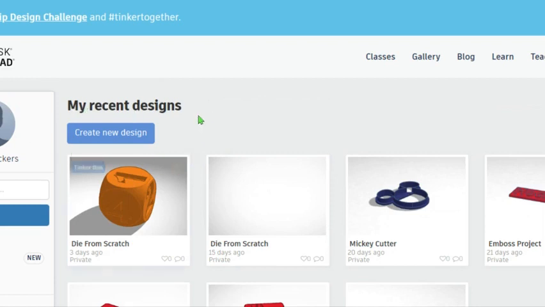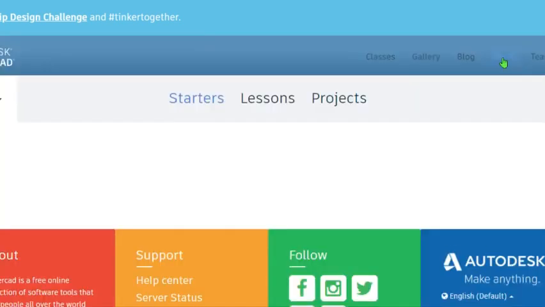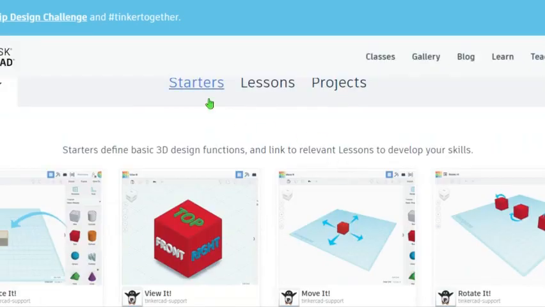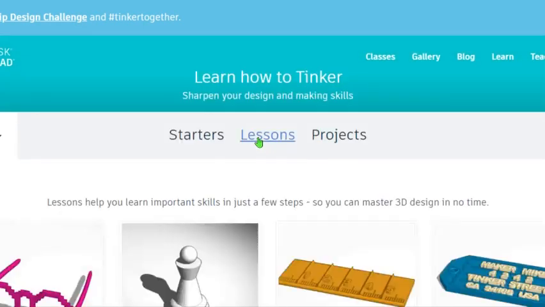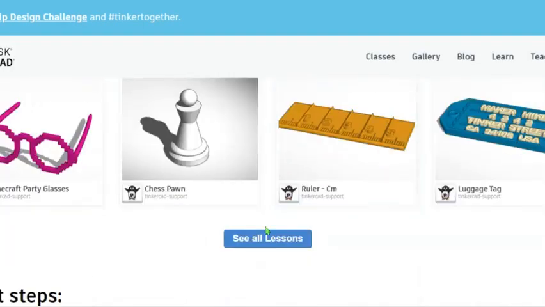We don't want to actually select create a new design. Instead, we want to move ourselves over to the learn section over on the right side of the screen right here. And once in there, we have some starters, lessons, and projects. Lessons are where we're going to dig into and find the dice from scratch. The first four are shown here.